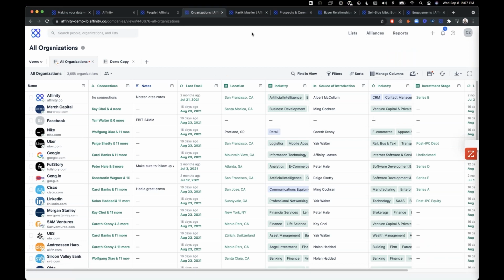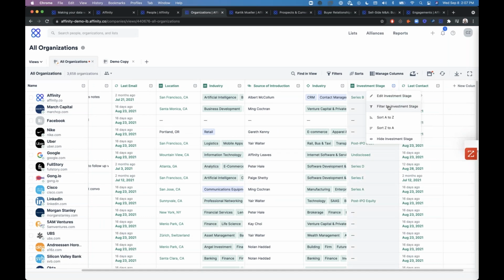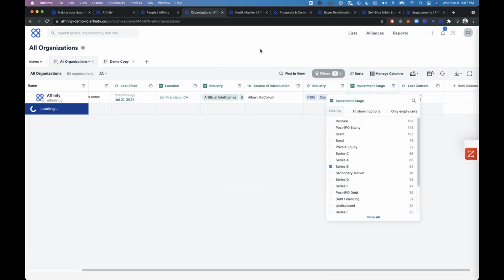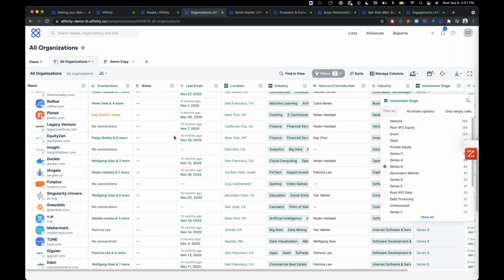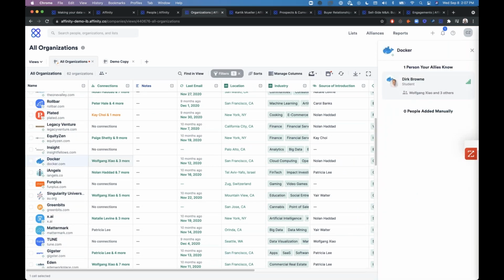Now, if we're looking for a company of a certain size or maybe a certain investment stage that may be ready to get acquired, we can easily leverage that data to find the companies that meet that profile in our network. And again, understand how it is that we're connected to those organizations in the first place.